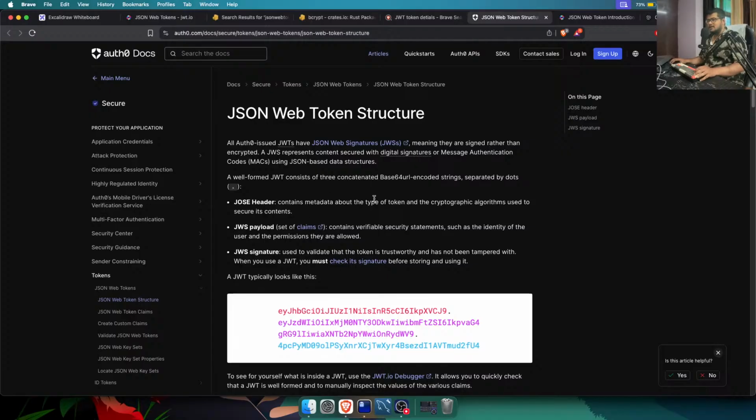What is a header? The header contains metadata about the token and the cryptographic algorithm used to secure its content. The payload, of course, contains verifiable security statements such as the identity of the user and the permissions they are allowed, like the role and the identity of the user. We call it the subject. This payload is called a claim, and this claim has timestamps, we call them EXP, IAT. It has a subject, and it has an expiration time, that is, how much time the token will be valid.